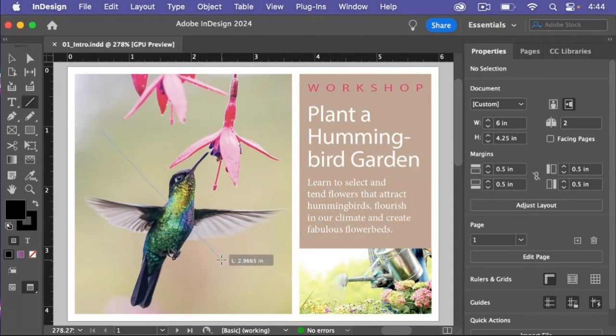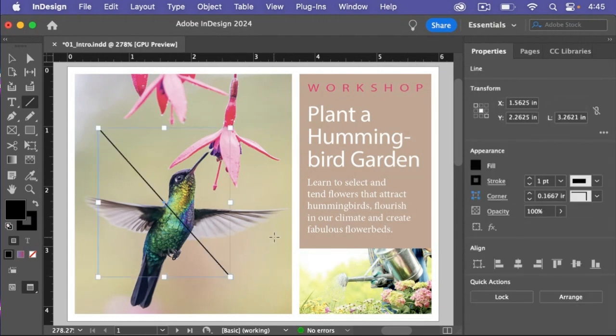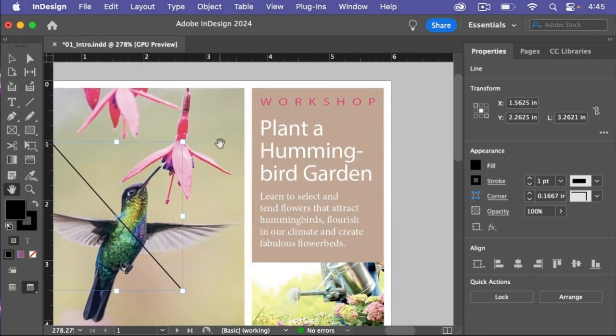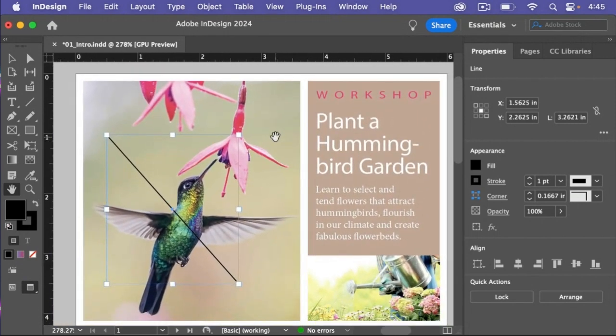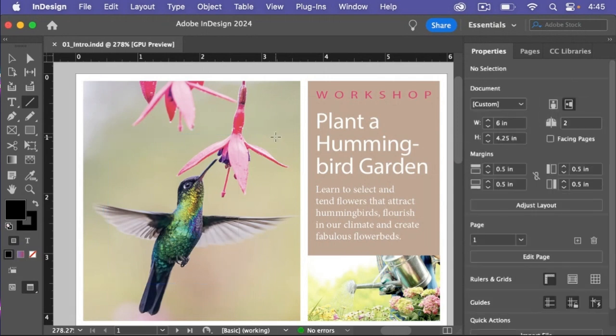Drag to create a line anywhere on the page. With the Line tool still selected, press and hold the H key on the keyboard. While you hold the H key, the Hand tool is selected. Drag the Hand tool around to view another area of the page. When you release the H key, the Line tool remains selected. Now press Ctrl-Z on Windows or Command-Z on Mac OS to undo the line creation.